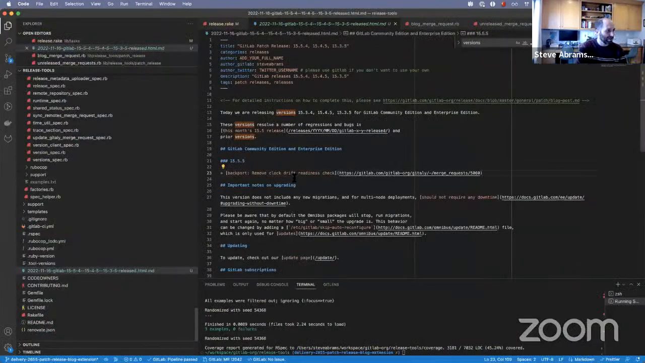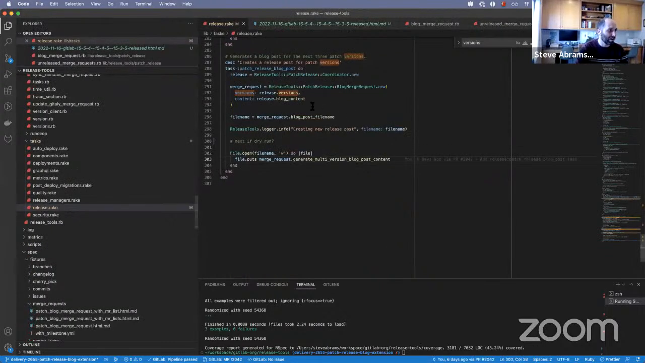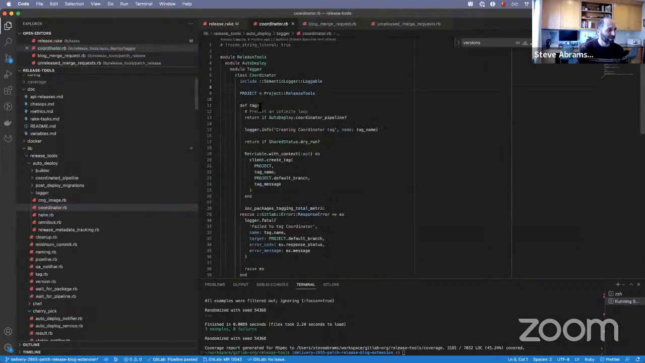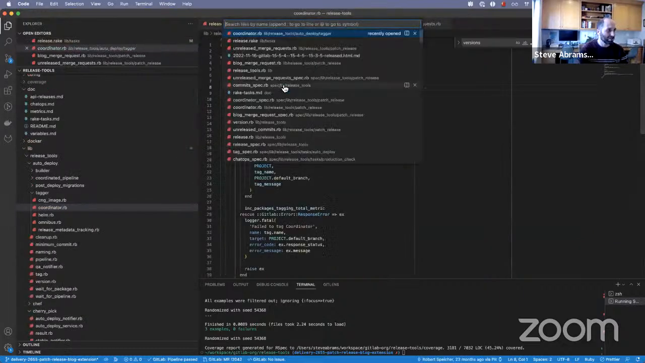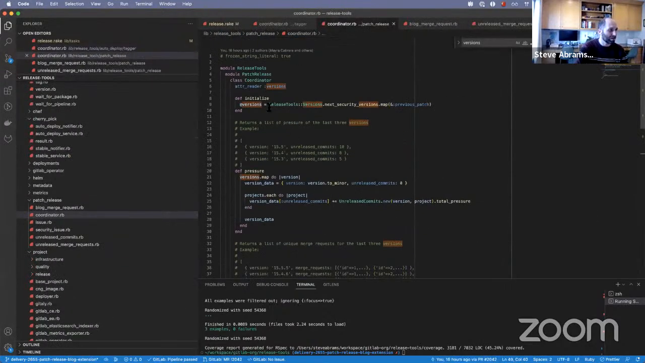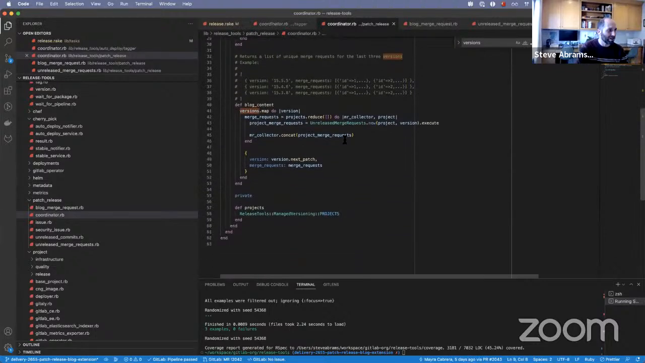And let's see if there's anything else really interesting going on in the code. But yeah, the main idea is pretty much in this coordinator, which we saw a little bit from Myra. Oops, that's the wrong coordinator. So we use the same set of versions. And then in this case, for the blog content, we grab the unreleased merge requests for any given project or version.